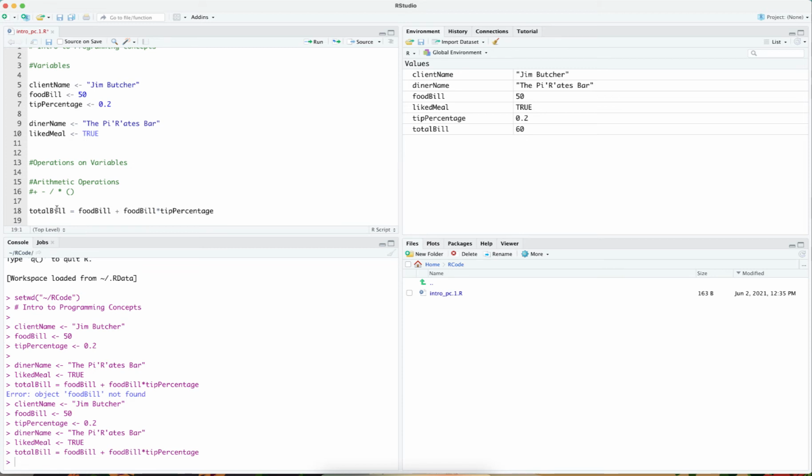Now, while I have said total bill equals, the equals operation is considered an assignment operator. And so instead of using an equals operation, one can also use the arrow operation for assignment. I can also use an arrow operation instead of the equals operator for assigning total bill a value.